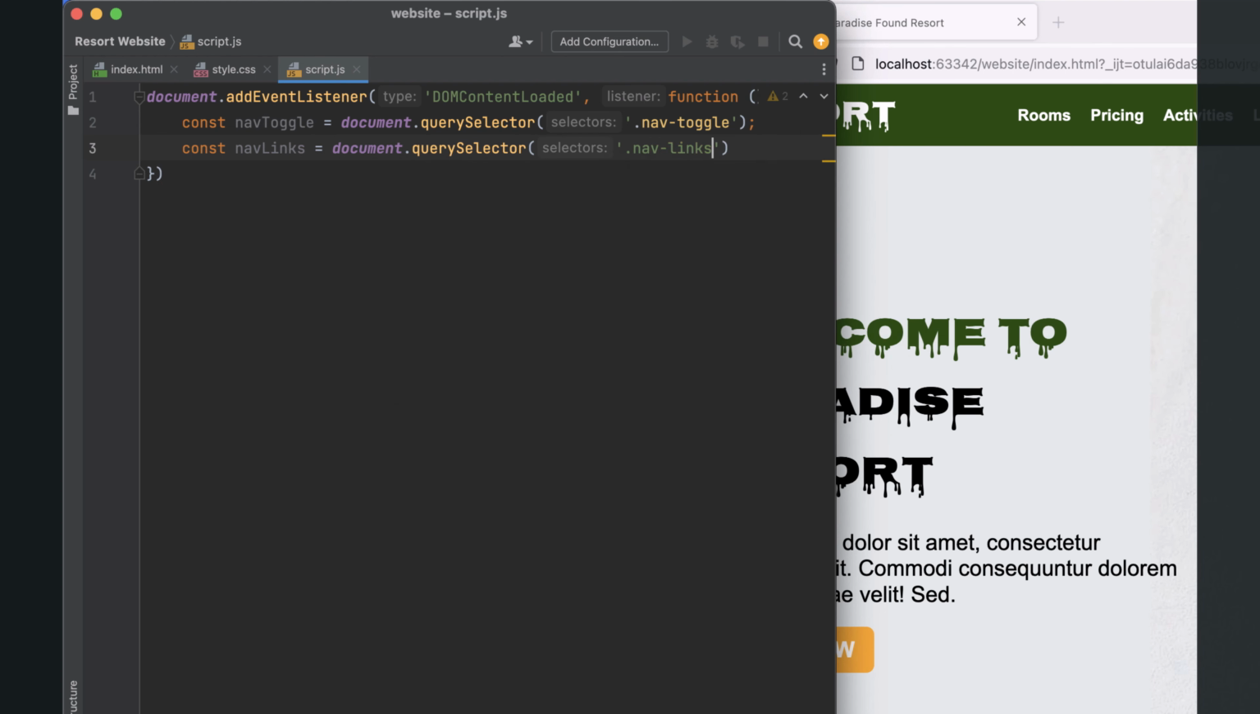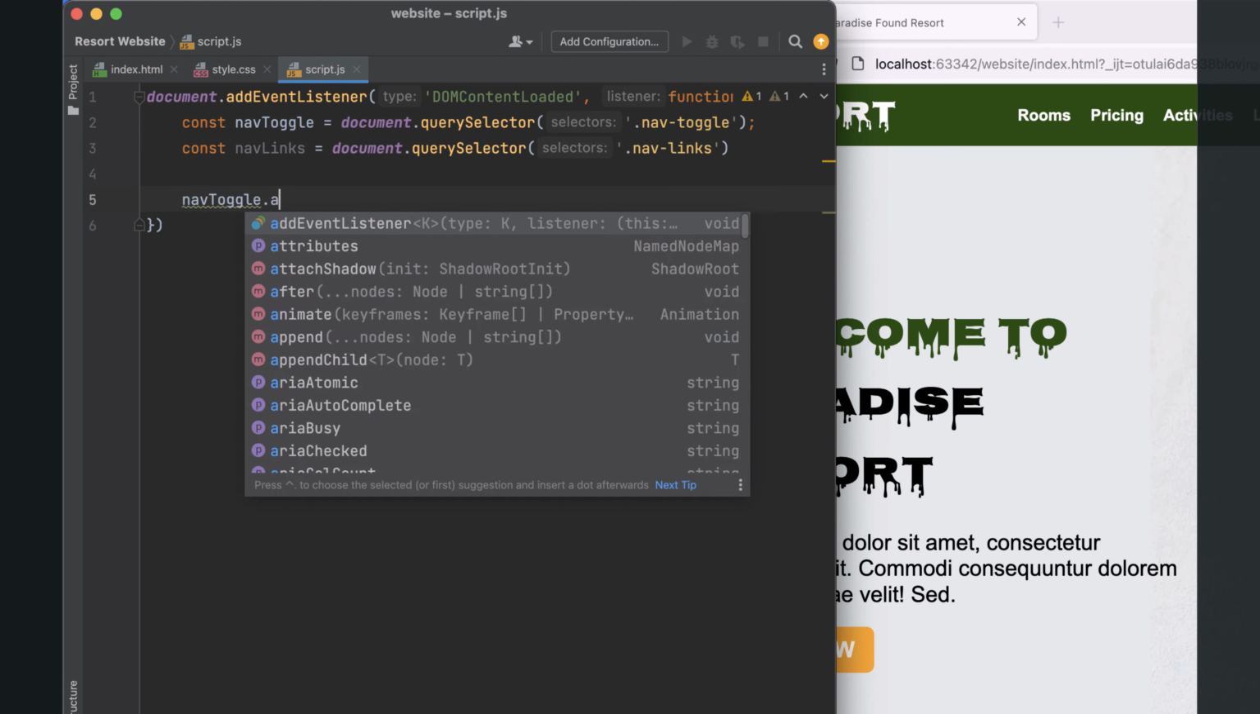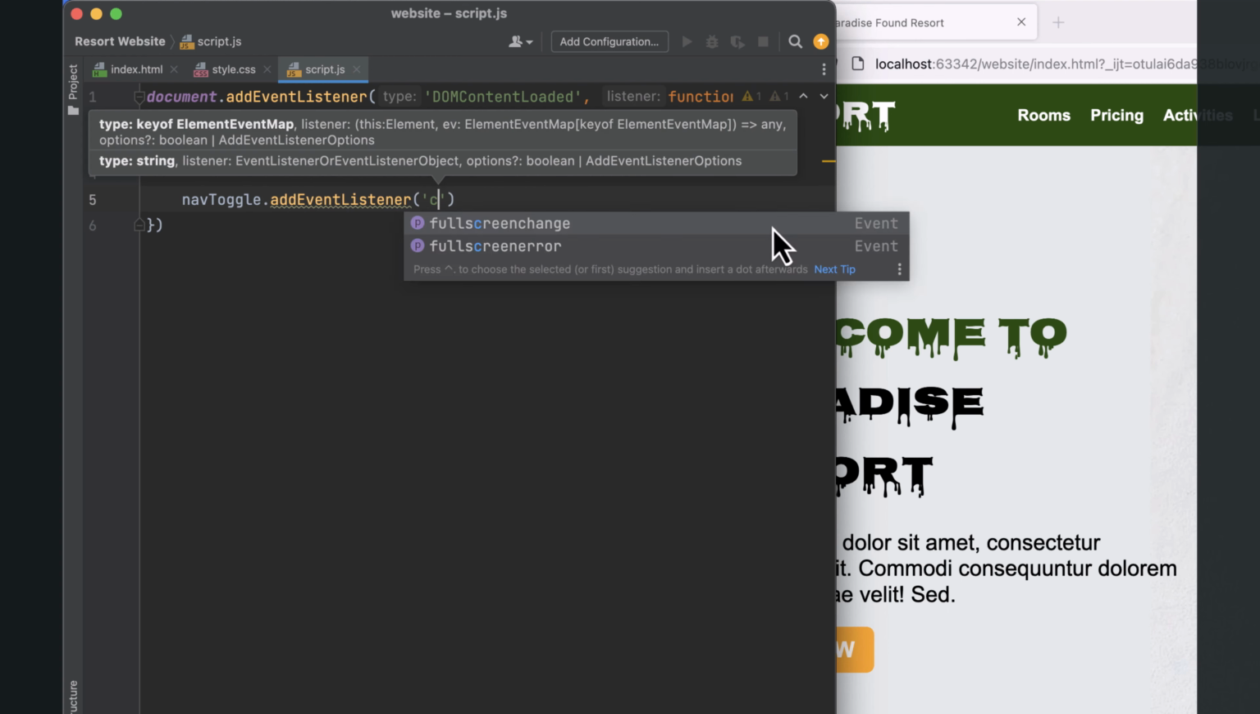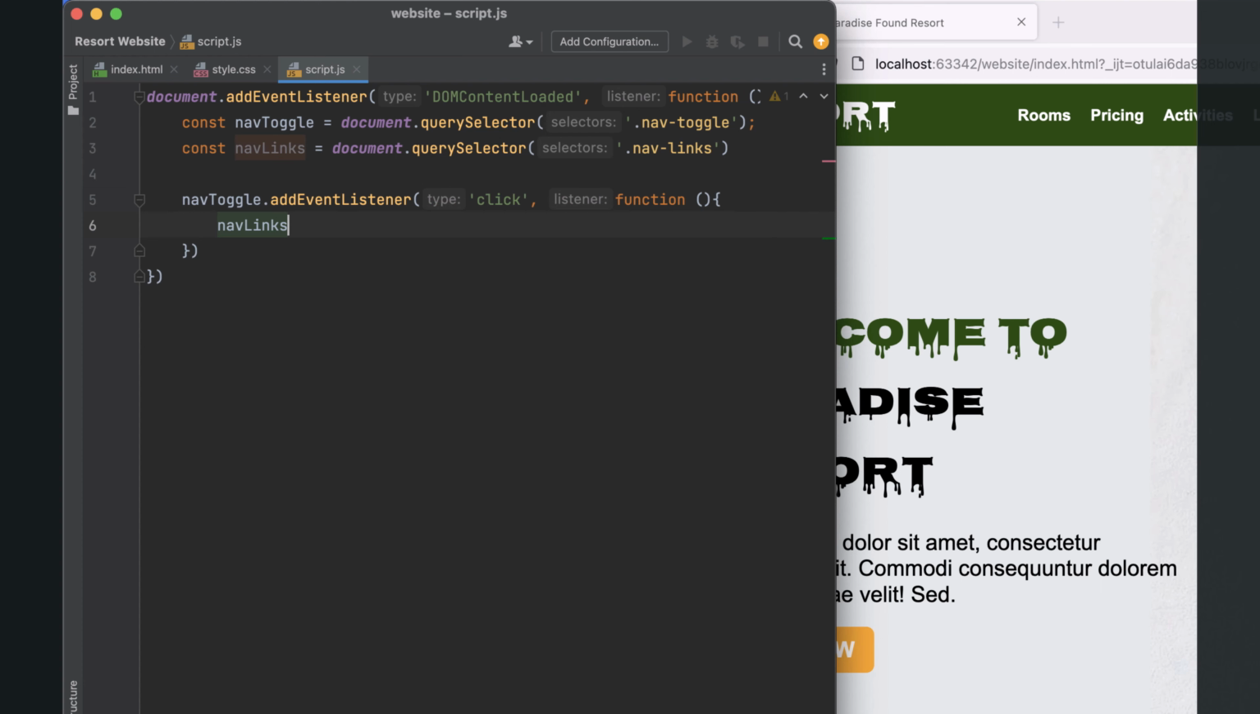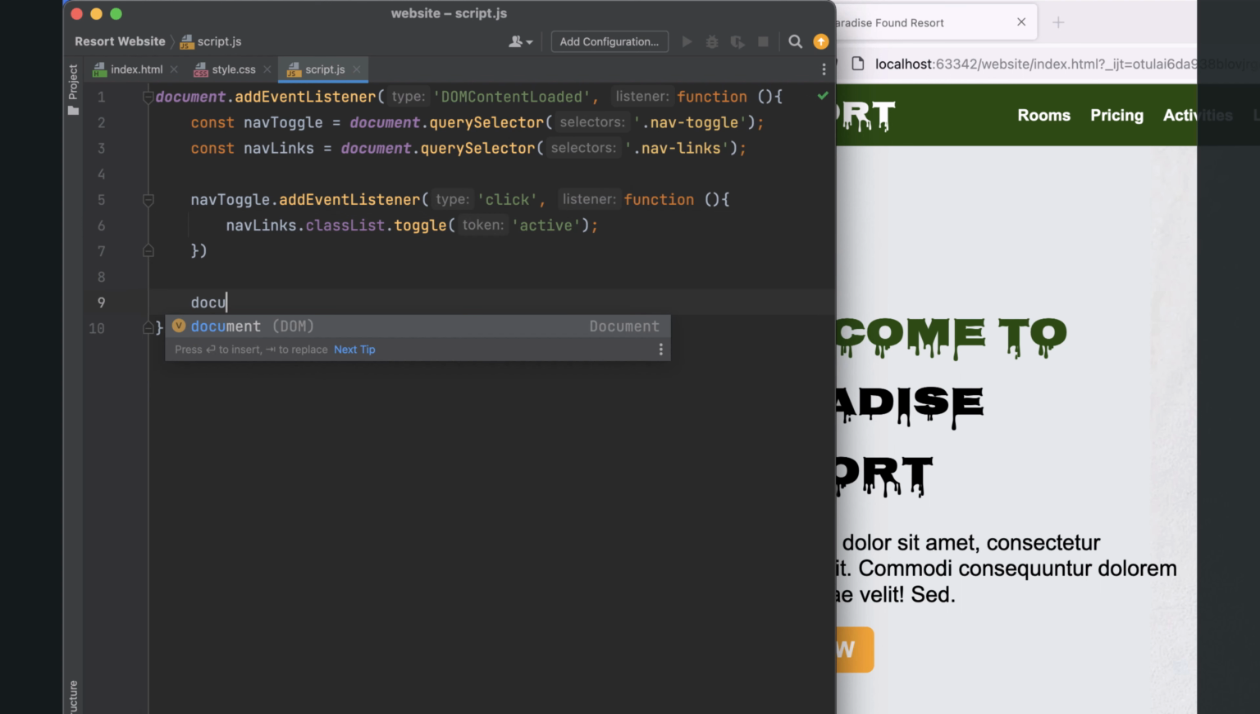We select them by class name, and this line adds an event listener to the nav toggle element that listens for a click event. Now this line toggles the active class on the nav links container. If nav links does not have the class active, it is added. If it does have the class, it's removed.